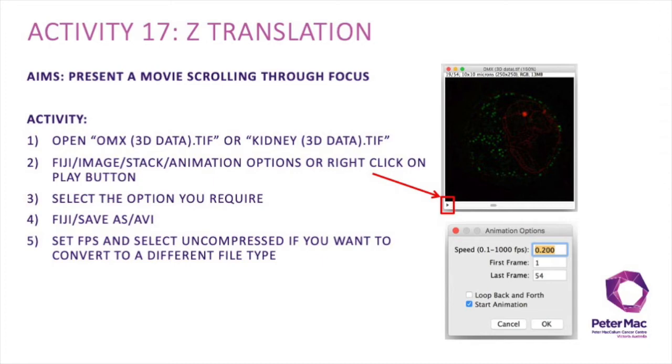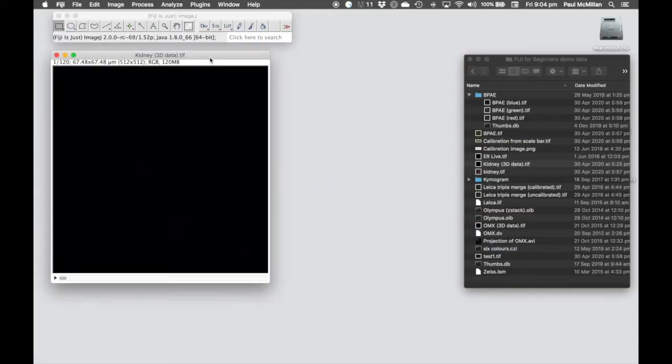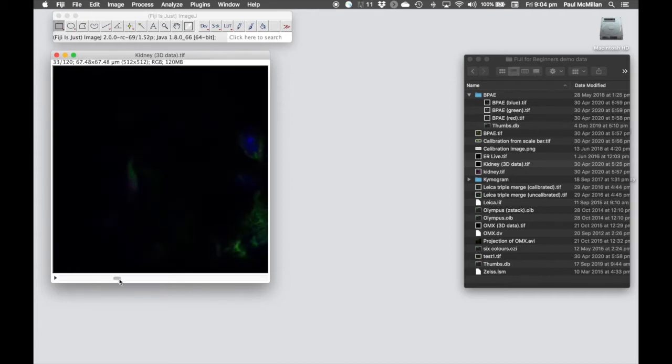In activity 17, we're going to present this 3D data now, not in a 2D format, but as a movie. The first example we're going to do for this is something called a Z translation. For activity 17, we're going to use the kidney 3D data.tiff image, and we're going to present a Z translation. So basically, a movie of us scrolling down through the focal planes.